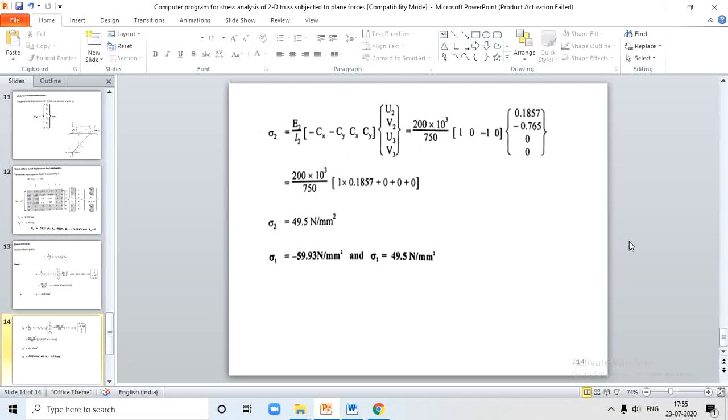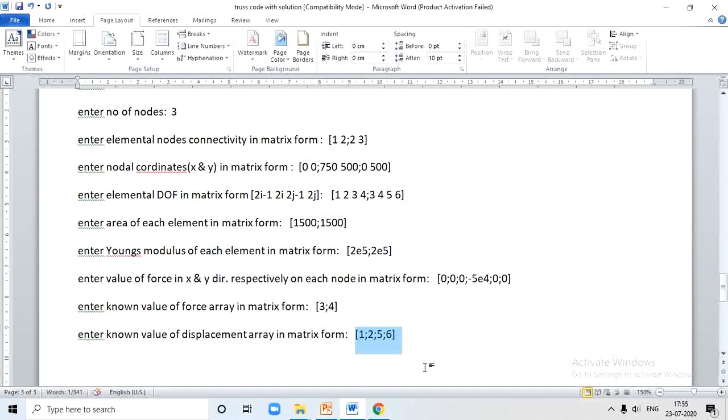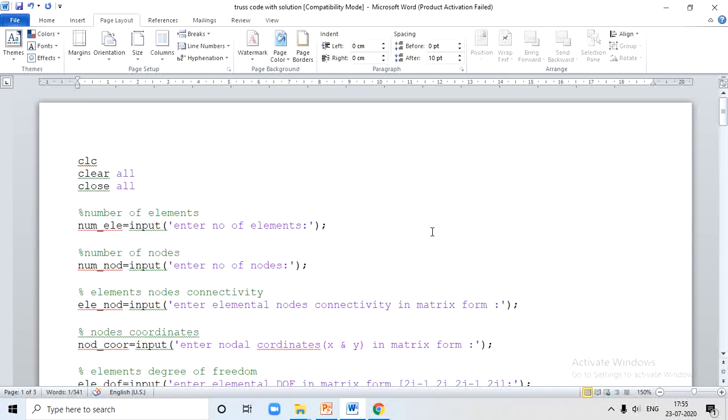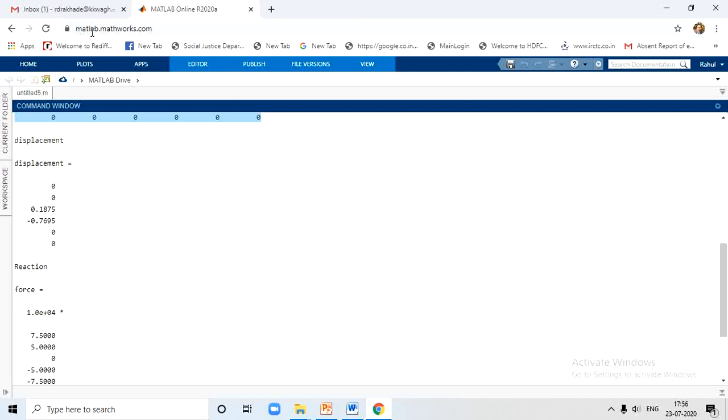So in this way we can solve a truss numerical by using the conventional method. Then we can write a generalized program for solving any truss numerical to calculate displacements, stresses and reactions, and we can execute this program by using MATLAB. So hopefully you understand. If you have any difficulty, please contact me.